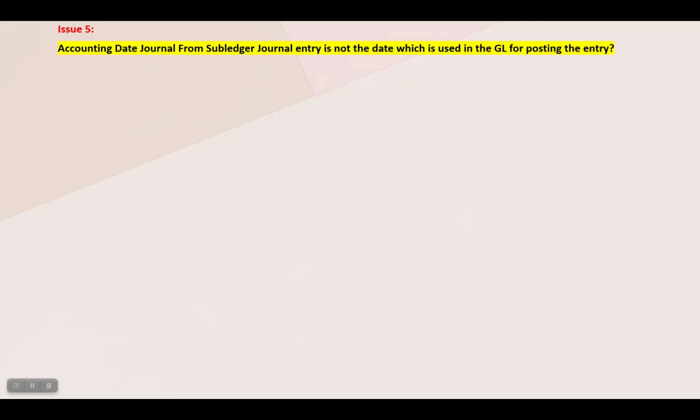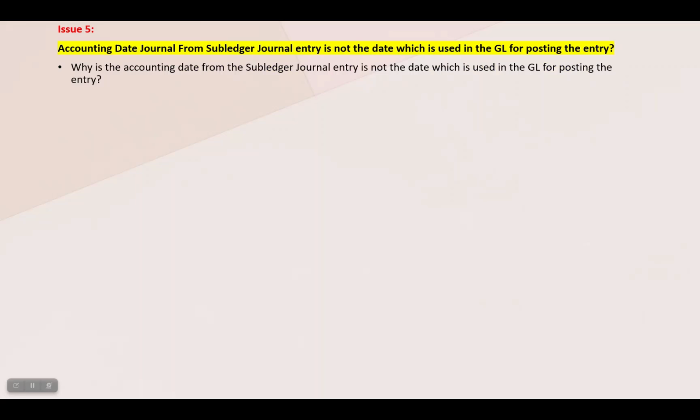What next? The accounting date of journals from the subledger journal entry is not the date which is used in GL for the posting entry. For example, you make a transaction in subledger with a January 2020 date. When you try to transfer and post in GL, you find that the date is changed. Why is the accounting date from the subledger journal not the date which is used in GL?